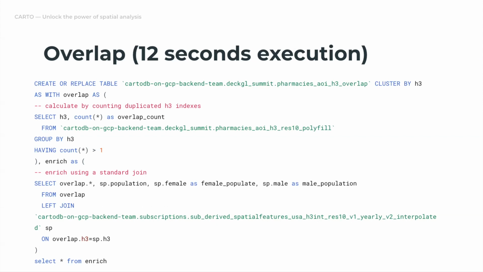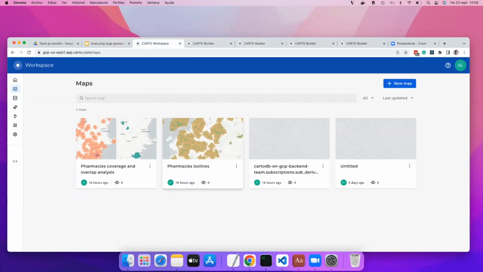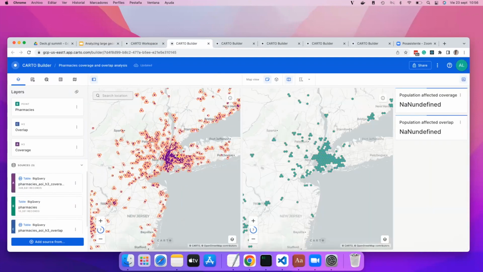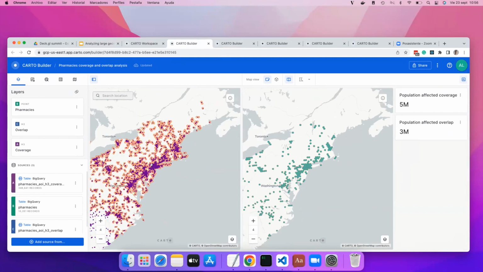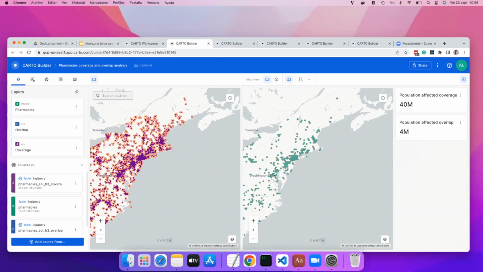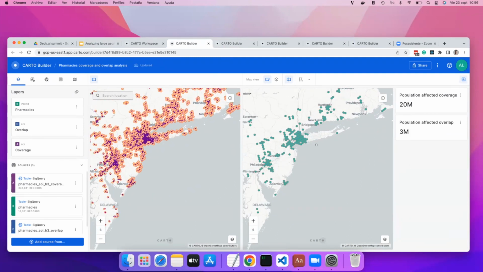The queries that run the analysis of overlap and coverage take less than 1 minute. I think it's like 25 seconds. And then let me show you this final map in Builder with this analysis that we are visualizing. On one part, the coverage: here is the coverage that we have with pharmacies less than 5 minutes walking in the whole United States. And on the right side, you have the overlap. We have two widgets that tell you what the total coverage is and the total overlap in population affected here.